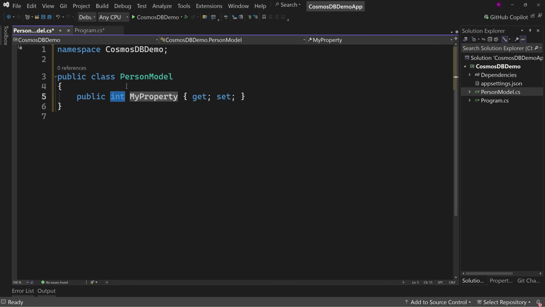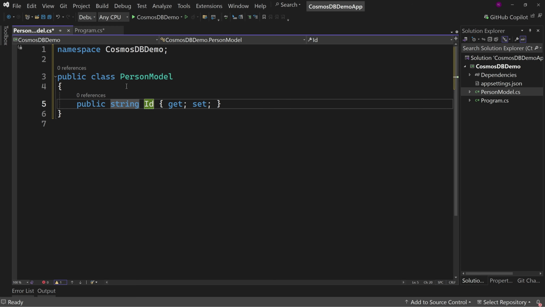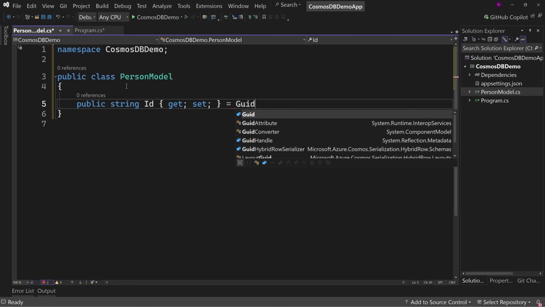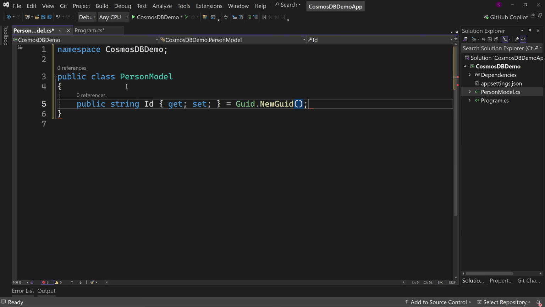I'm going to create a string called ID. Now, right now, because I said lowercase ID, it's going to want a lowercase ID coming in. I'm going to show you what this is going to do if I use the proper casing for C#. It will break. That's okay. I'll show you how to fix it. So what we're going to do is say equals GUID.NewGuid. Now, .ToString.